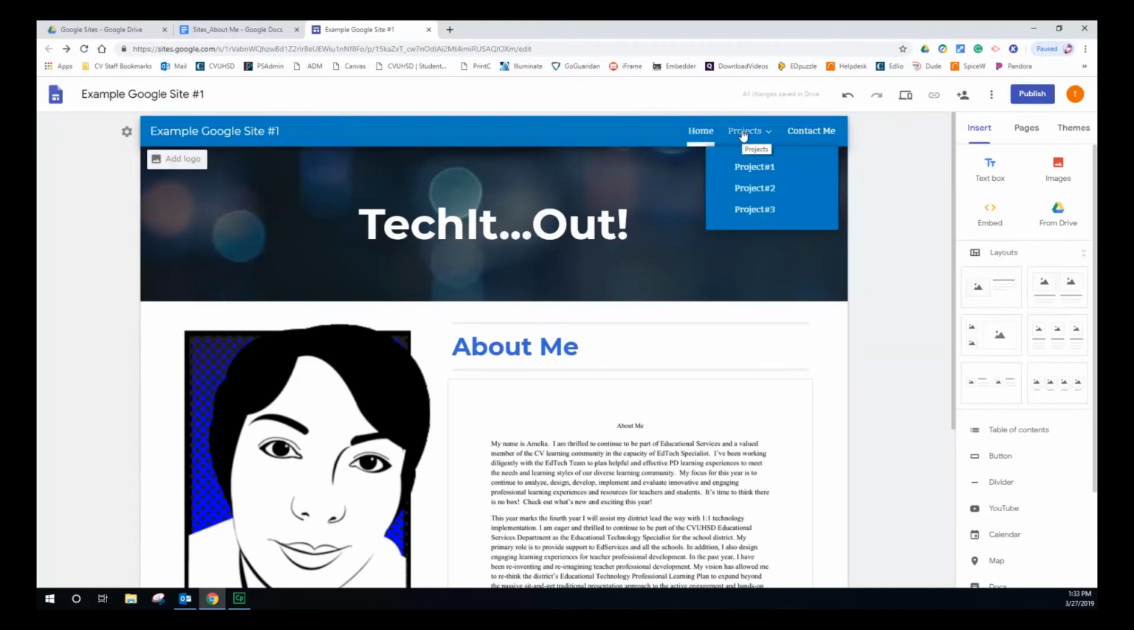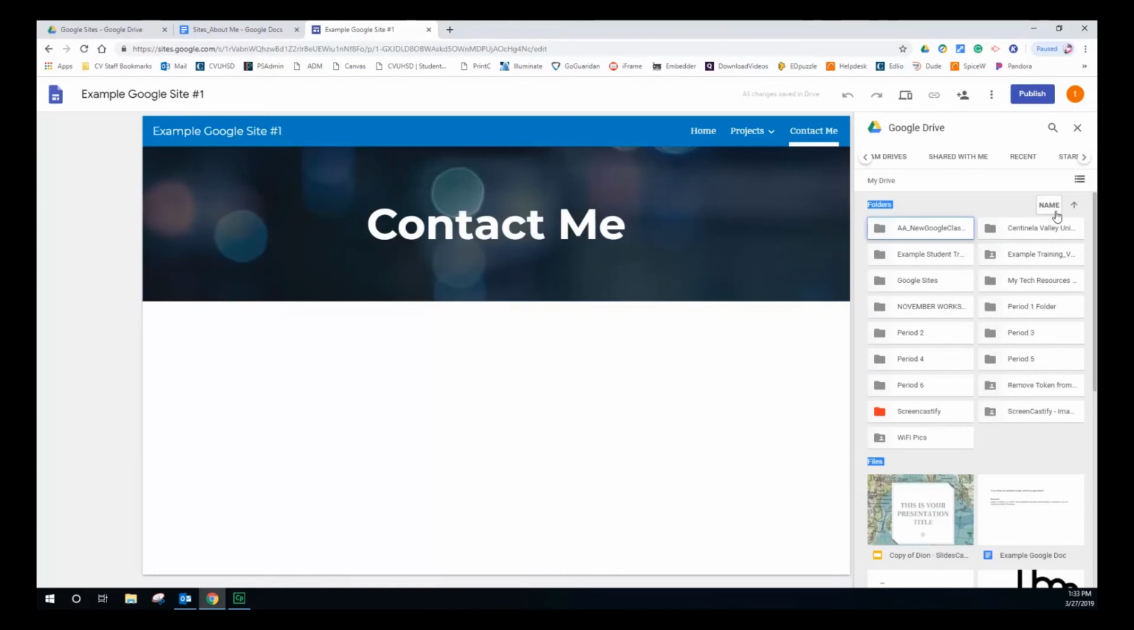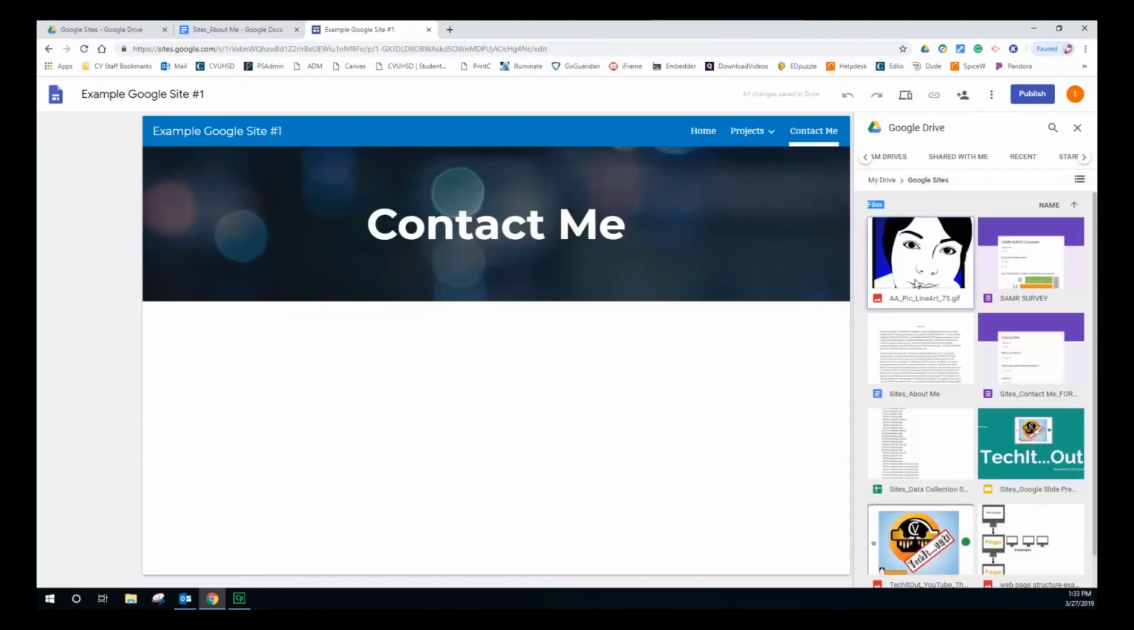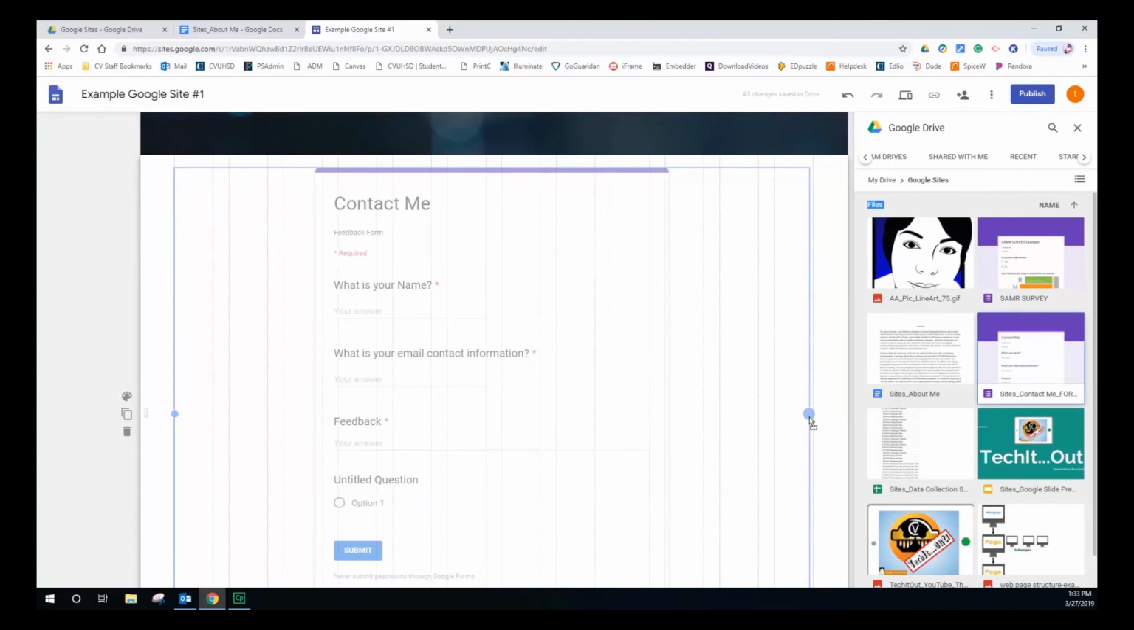The next one is going to be the Contact Me. In this example, I want to add a Google form. Select Google Drive and then find the folder that you have previously created to hold all the files that you will be using for your Google Sites. I have my Google form, my Contact Me Google form. Double click and then it appears on the Google site page.